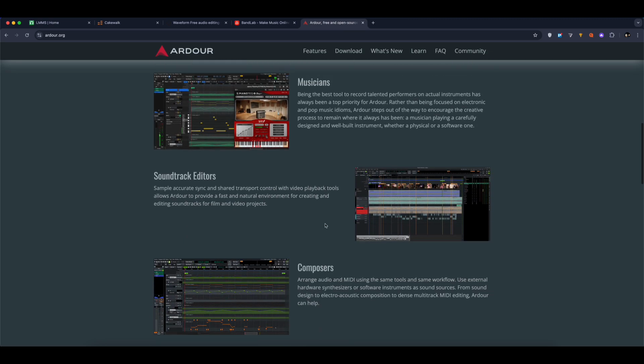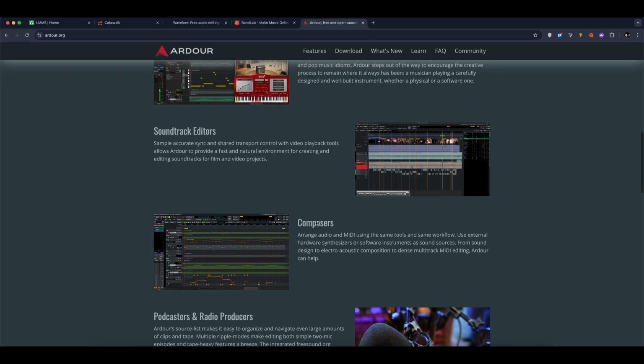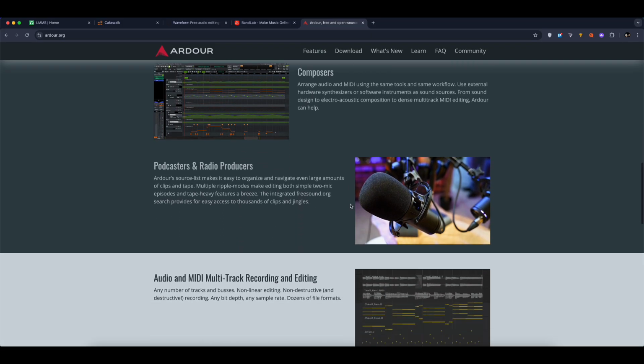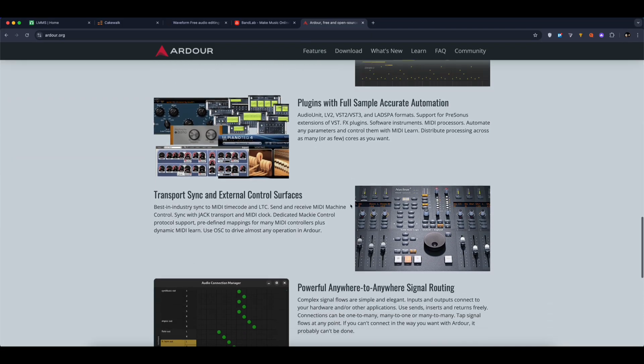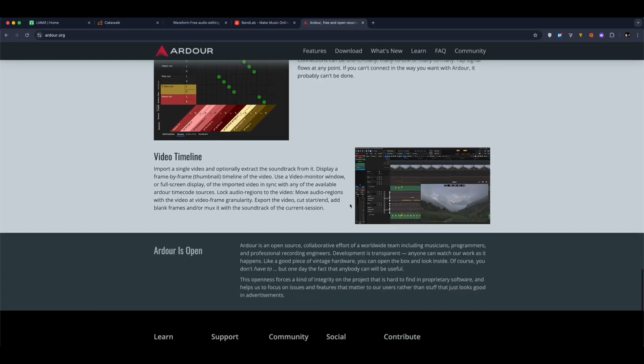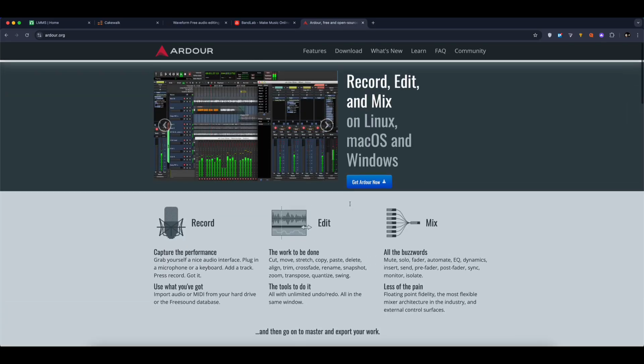Number 5, Ardour. Ardour is a powerful open-source DAW for Windows, macOS, and Linux. It offers unlimited audio and MIDI tracks, advanced routing, detailed editing tools, and professional mixing and mastering capabilities. If you're comfortable with a more advanced workflow, Ardour gives you full control over your music production, completely free.